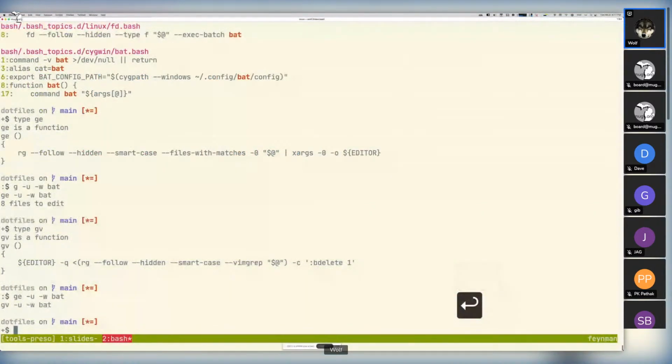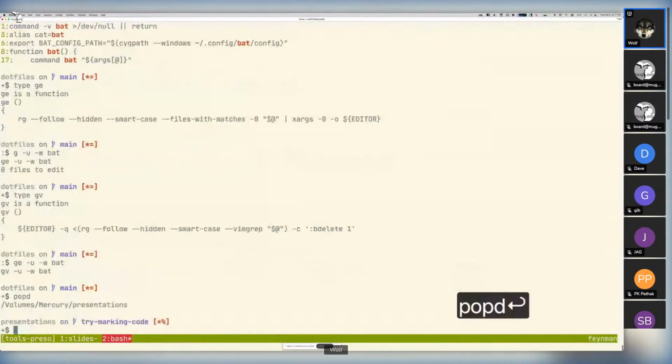And finally, let's pop out of here. We turn off the key sharing. All right. So that's ripgrep.